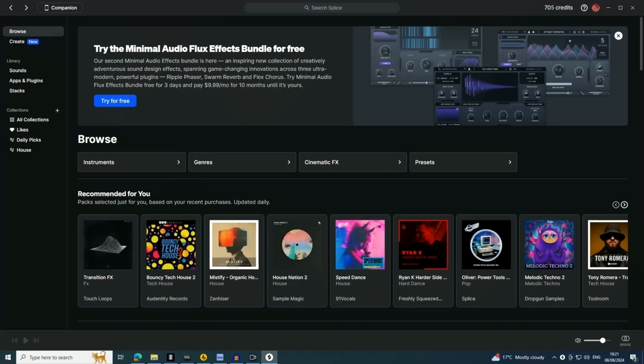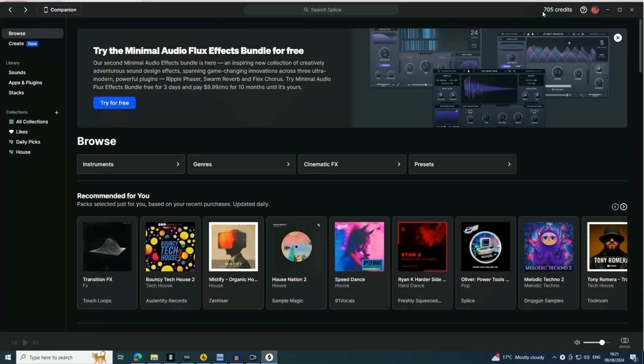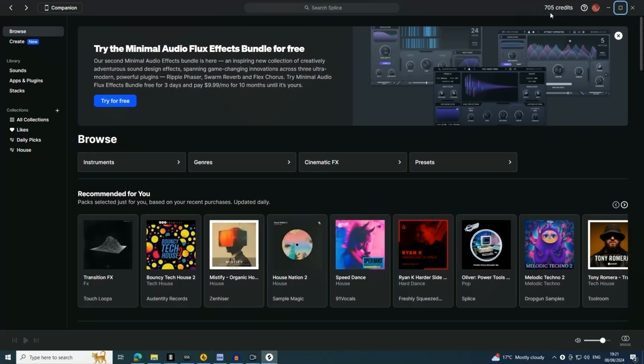Now you get, for a subscription fee, I think £9 or £10 a month, you would need to check that out and see what the going rate is now. They give you 100 credits per month or 200 credits per month, depending on what type of subscription model that you purchase. And anytime that you purchase a sample, it takes 1 credit off you, as far as I'm aware.